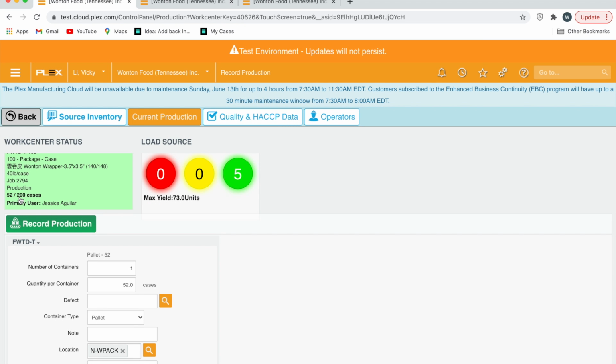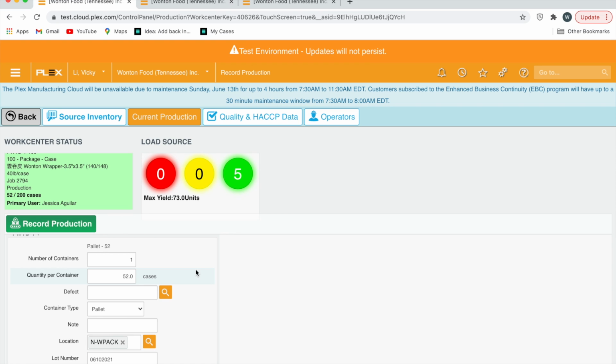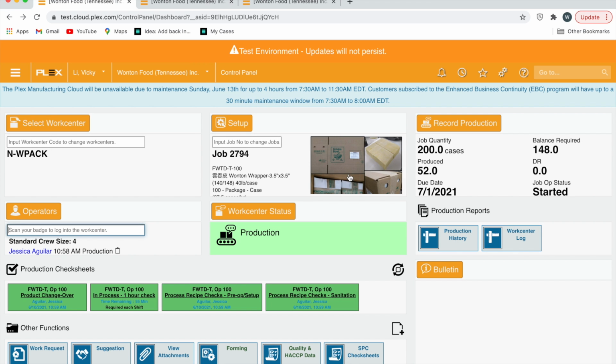The job quantity is 200. Now we produced 52 cases. And after you record the production, there's a label being printed out. You can now apply the label to the pallet. Okay, let's go back to the control panel.